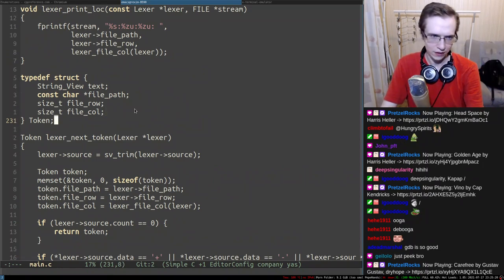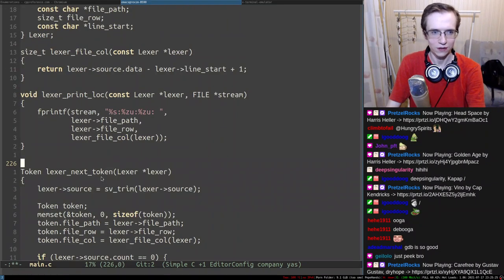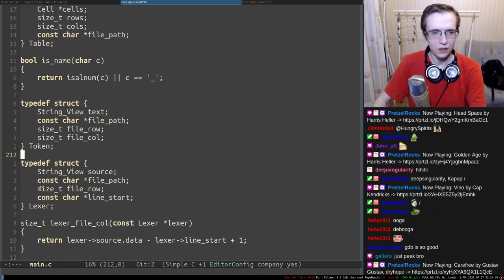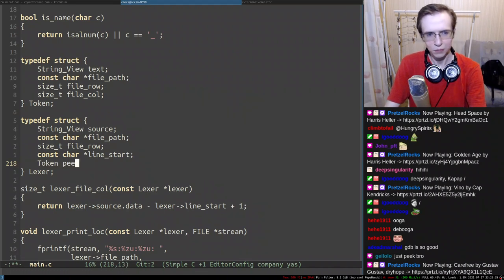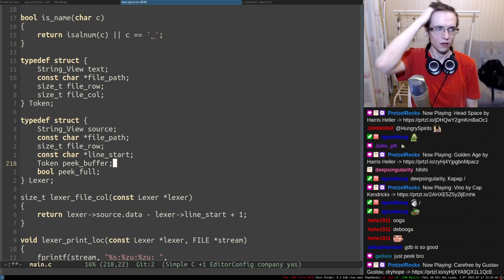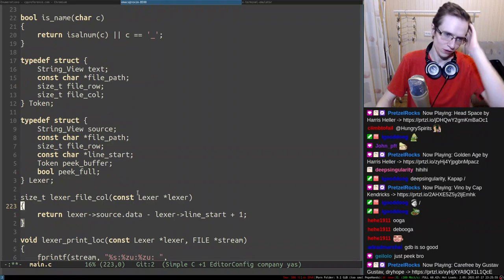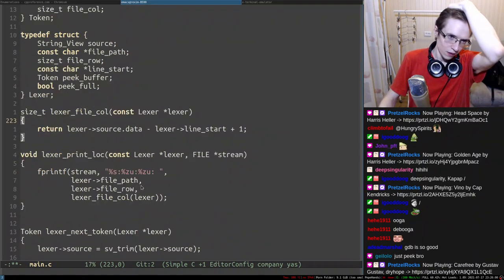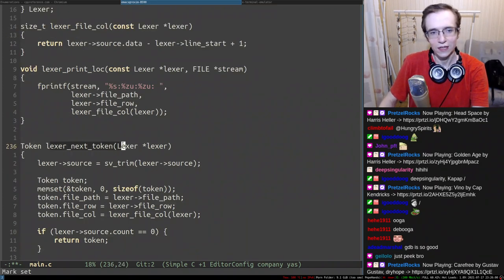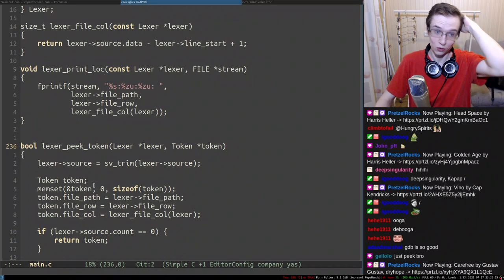Usually how I do that, by the way, I just have it in the Lexer itself. So I suppose the token has to be defined somewhere in here. There we go, here's the token. I have a peek buffer and an indication whether peek is available, or full. So this is basically a peek buffer consisting of a single token. When you do next and something is available in there, it will take it from the peek buffer. So Lexer next token, I think it should be called Lexer peek token. I suppose it has to accept the token by pointer and should return an indication whether the token exists there or not.